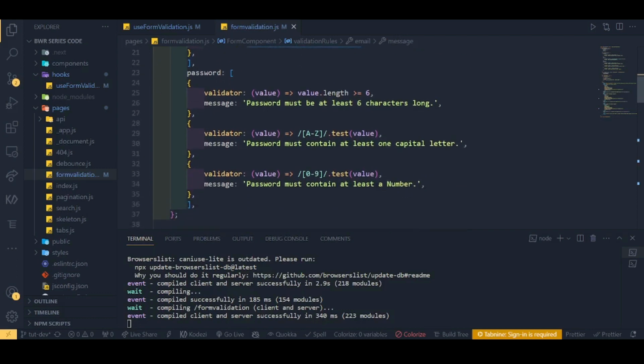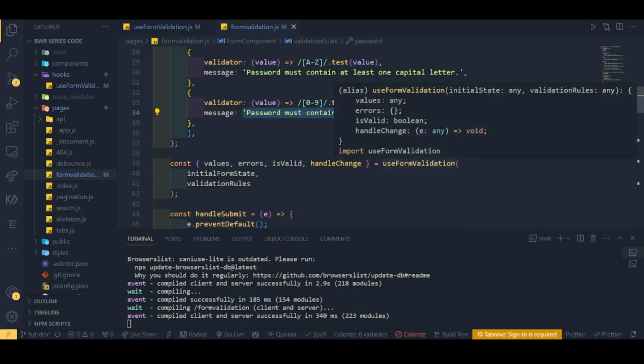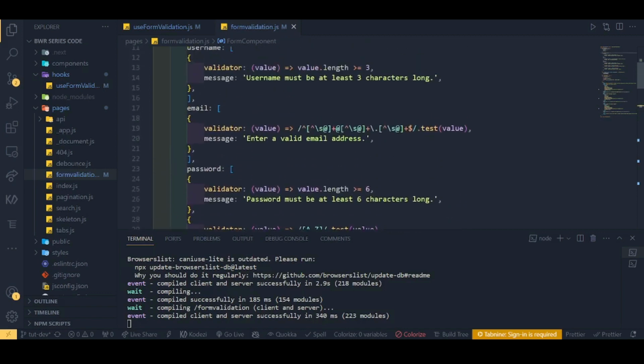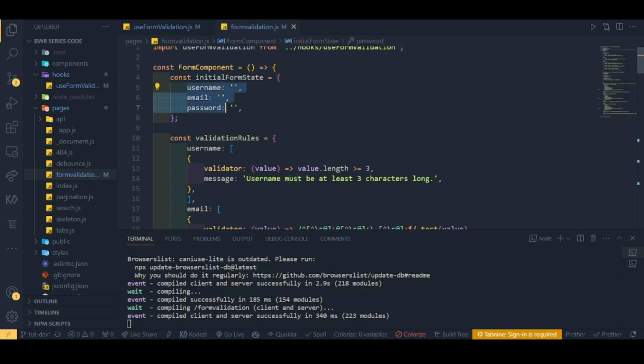In the password, I have three validations. The password should be 6 or more characters long. If that is not the case, throw this error. If the password does not contain any capital letters, throw this error. And if it does not contain any number, throw this error. In the code, you will be able to see we are using this use form validation hook, and we are destructuring the values, the errors, the is valid and the handle change function from this. And in the hook, we are passing this validation rules and an initial state, which is username, email and password.